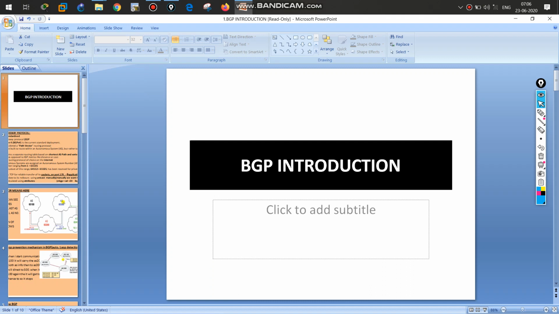We are starting a new session called BGP, Border Gateway Protocol. It's very important to know about BGP. Why? Because most of the internet platform we are using runs on BGP only. BGP is that much important when it comes to the production network. On the ISP side, we are only using one protocol, that is BGP.